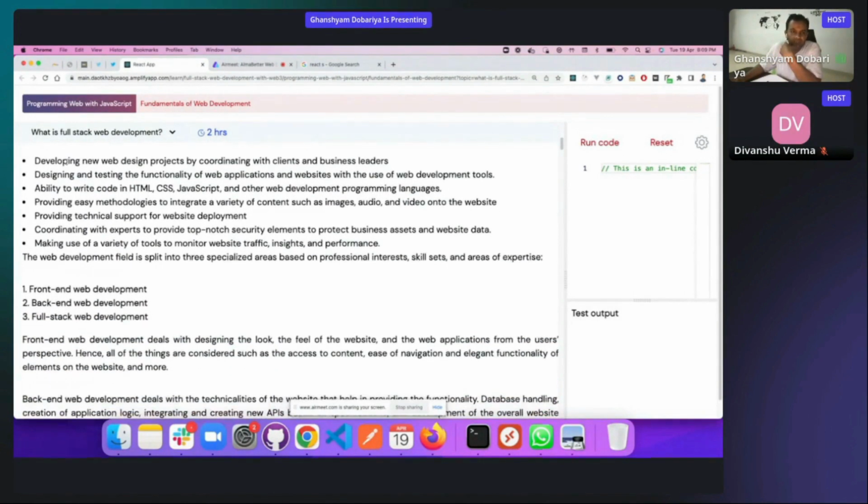The very first thing is developing new web design projects by coordinating with clients or business leaders. As an engineer, you will be consulted by, or asked for help from, clients. Clients are nothing but the people who need a solution, who will give us the requirements, like, I want to develop this and that kind of project, will you help me? Whoever pays us and whoever gives us the requirement, those are our clients. Design is also a very, very crucial thing in web development.